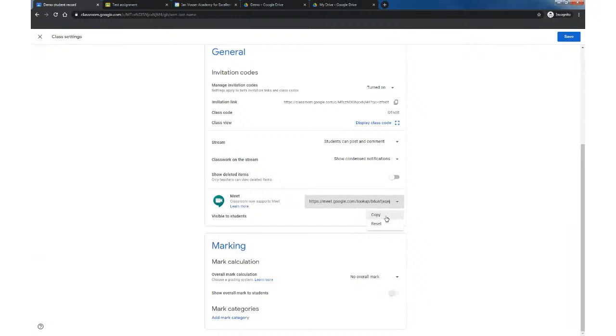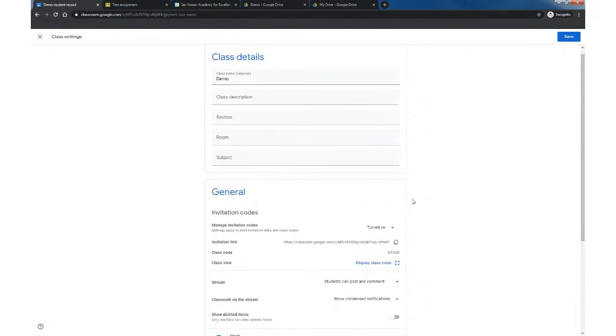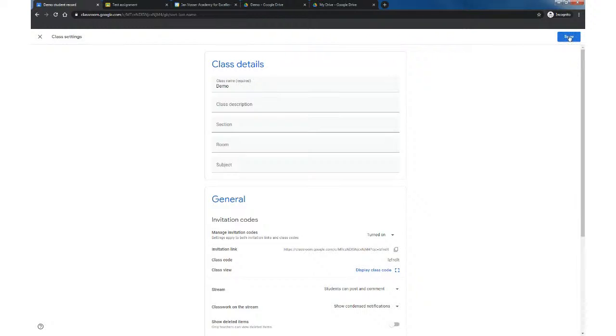You have the ability to copy it. For instance, if you've got younger learners and you want to send that home to parents as well, who may be supporting their children in connecting to a Meet. Or if you need to reset the code because it's being misused, the reset option is here. Once you've made your changes in your settings, just press save in the top right-hand corner.